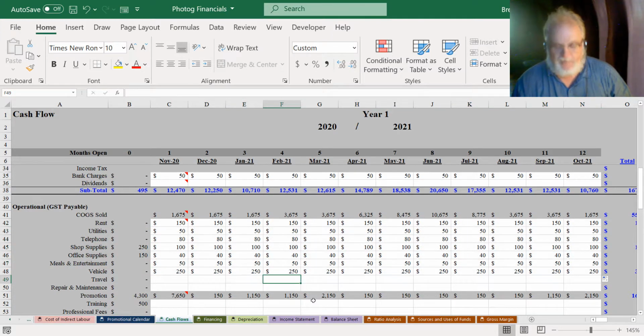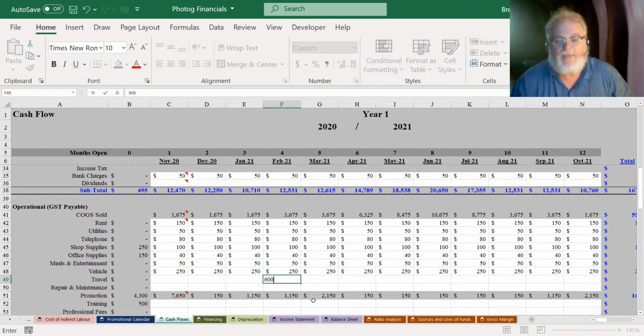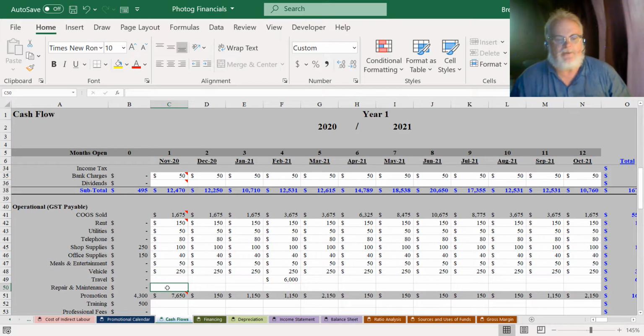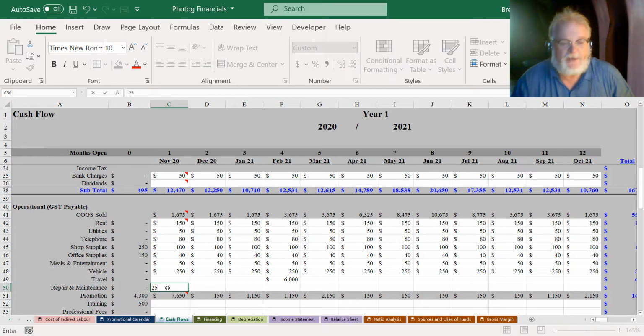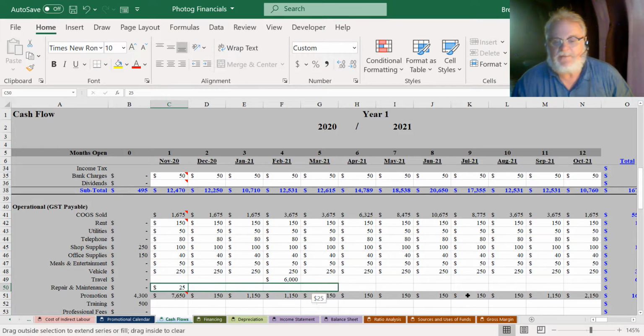That's usually in February, and that's about $6,000. Repair and maintenance is a good idea, and again, depending upon what industry you're in. If you're a mechanic, then you're always fixing and replacing tools or things that happen. Even if you're just working out of your office, allow yourself a budget in case your hard drive crashes. So I'm going to say about $25 a month, and I'm going to drag this over.